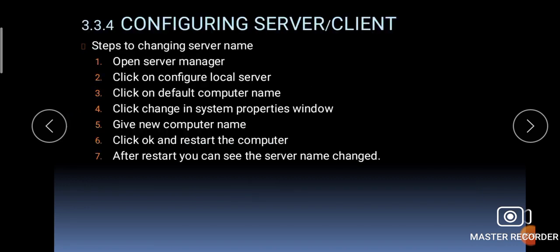Here are the steps for configuring a server and client. We can configure between server and client using the following steps. The first step is changing the server name. How do we change a server name? First of all, you have to open Server Manager from your computer.